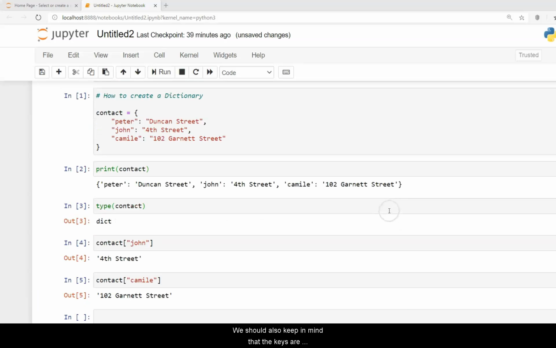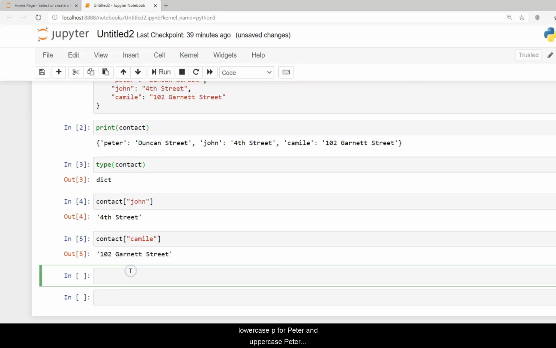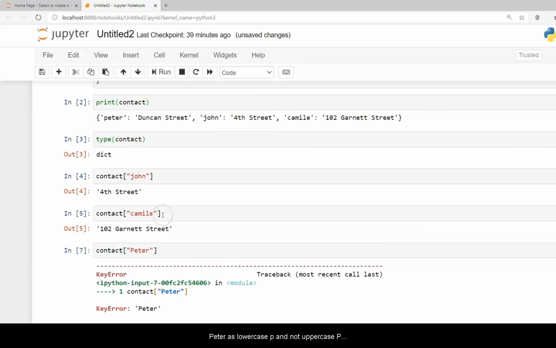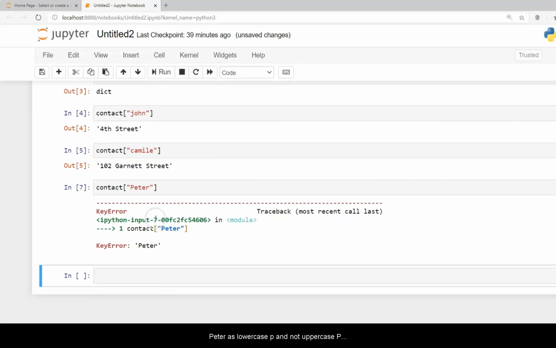We should also keep in mind that the keys are case sensitive. So there's a difference between a lowercase p for Peter and an uppercase P for Peter. So when we run this, it gives us a key error, and Python is really just saying that there is no key with the name Peter, and that's because we declared Peter with a lowercase p and not an uppercase P. So just something to keep in mind as you create your keys.